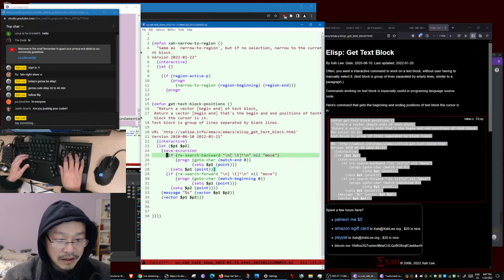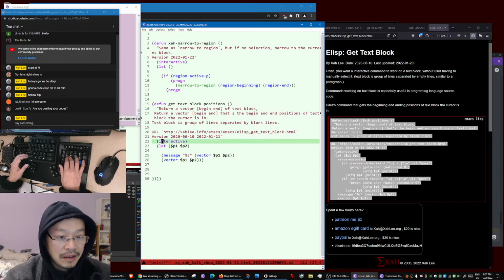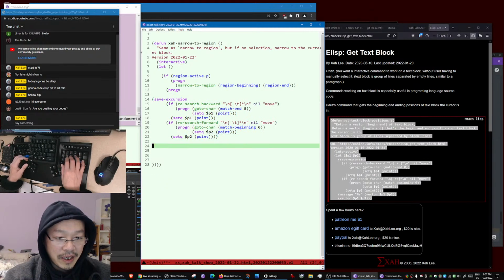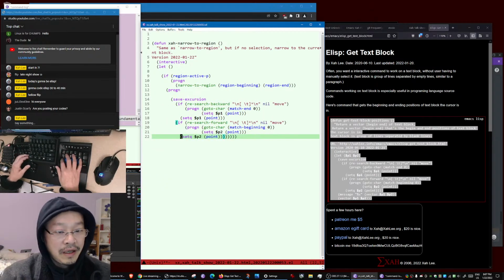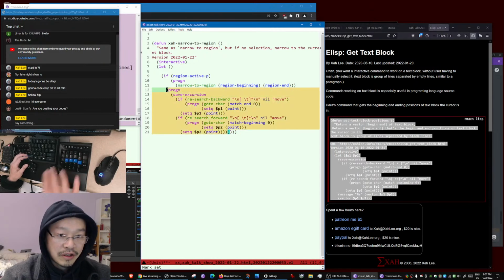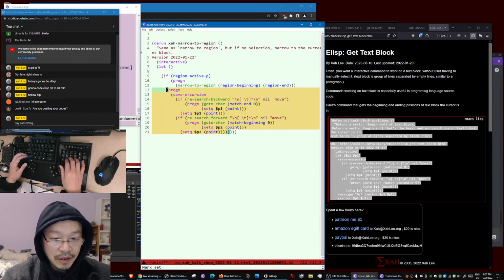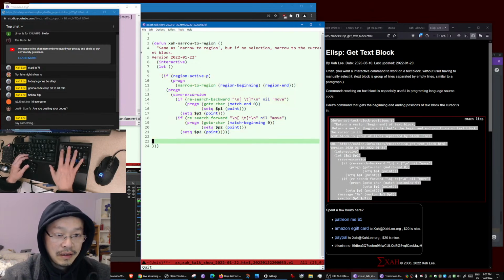The essential part is this. Okay, so let's cut it and put it here. Let's remove that. Prettify the code. Okay, so when there is no region, this is the part you want. Okay, wait, this part gets you, hold on a second. So this part, okay.